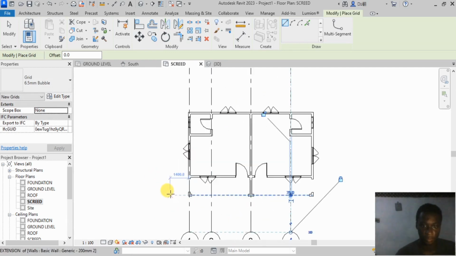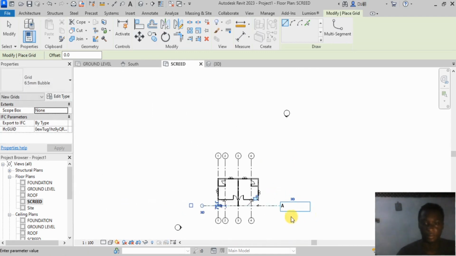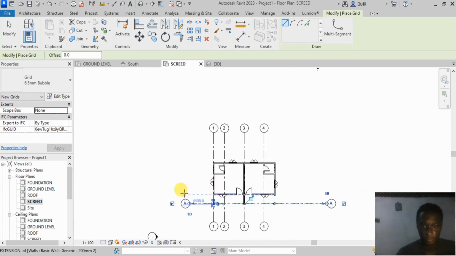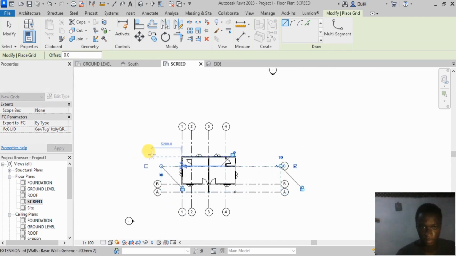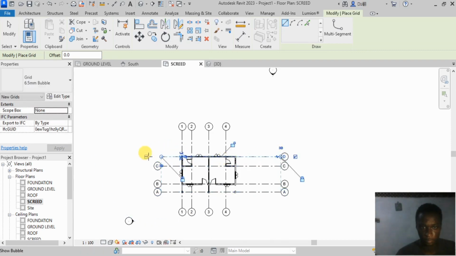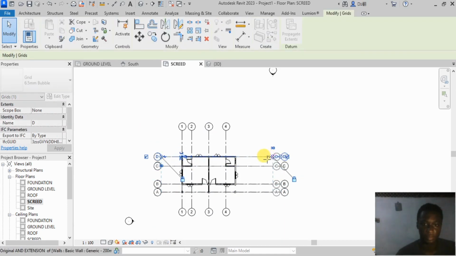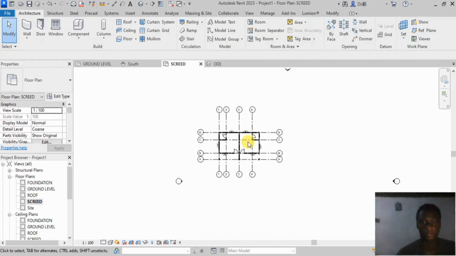Then you come here. This one will be A. Tick. So you can drag this one. Okay, so we are done with the grid.